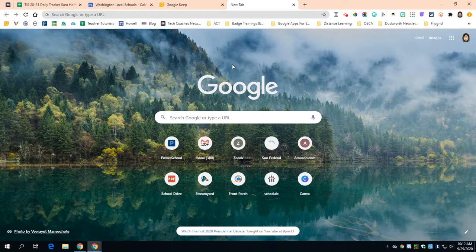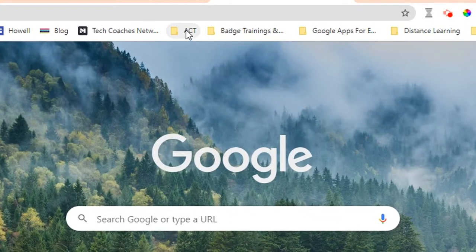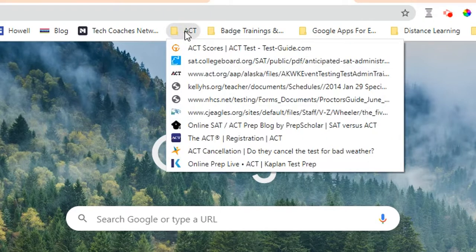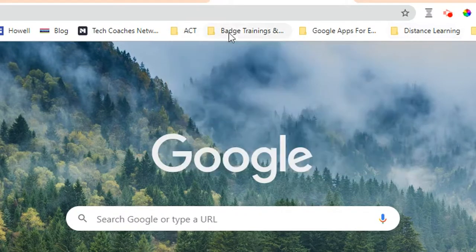In this video, I'm going to go over how you can organize your bookmarks into folders. So we went over how to bookmark individual pages, and now we're going to talk about how we can put our bookmarks that cover a common topic into one folder. For example, up here I have an ACT folder in my bookmarks. So when I find things on the ACT, I throw them in here, and it's just a nice way that I can keep things organized.